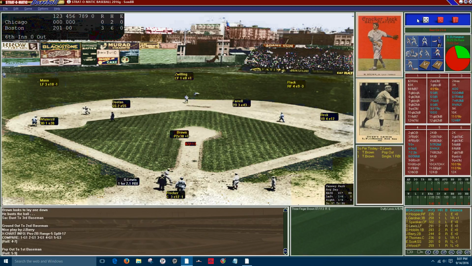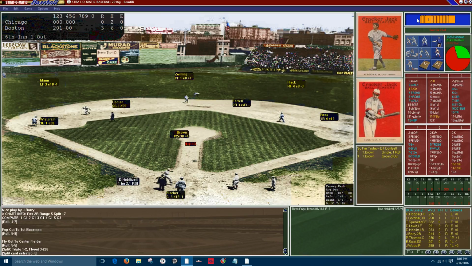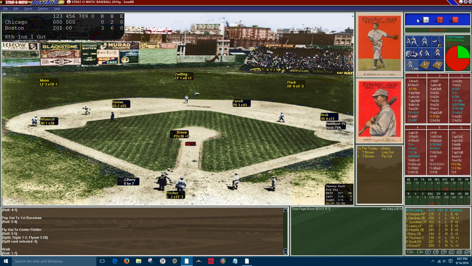Bottom of the 6th. We got Duffy Lewis coming up. Lewis smacks a fly out to center. Zwilling with the catch. 1 down. And we'll see Doc Hoblitzel. There's a walk. So the Red Sox get the man on first. And Fisher with that arm obviously throwing out 2 of my base runners.